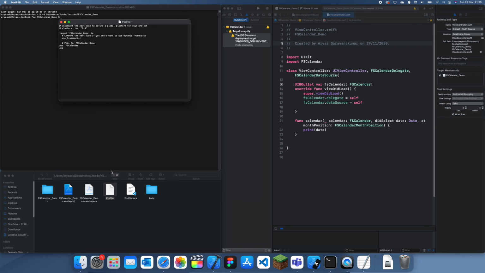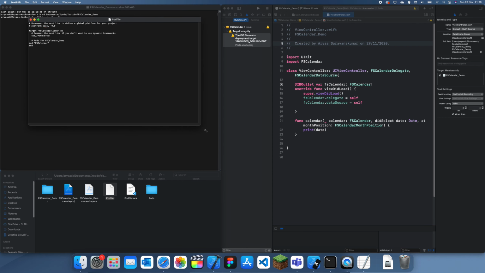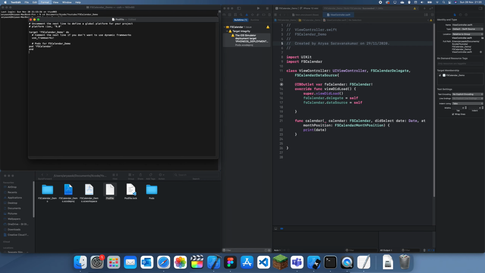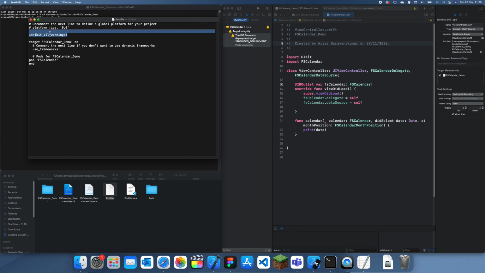So what I'm going to do is open this Podfile, and inside of this Podfile I'm going to add a bit of code which will allow us to ignore these errors. So you want to do it underneath this platform line, and what you can do is you can just do inhibit_all_warnings, and what this should do is hide all these warnings so they won't appear.